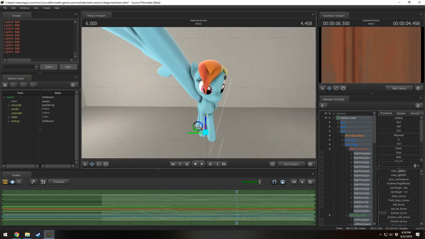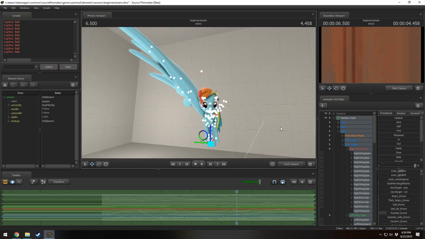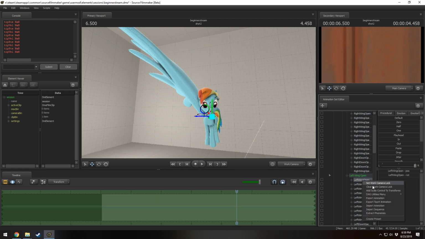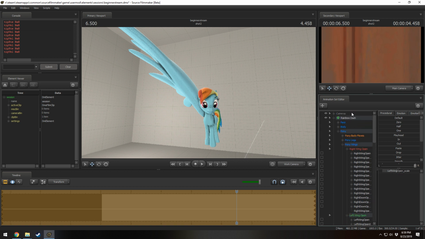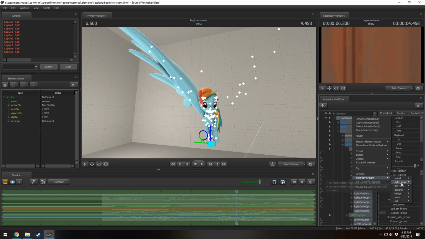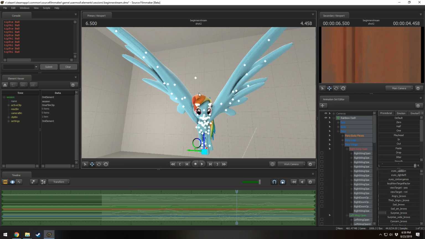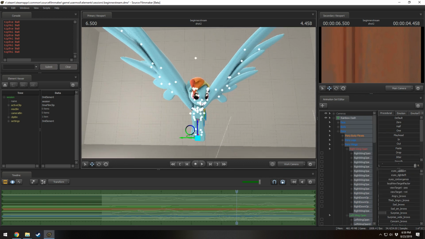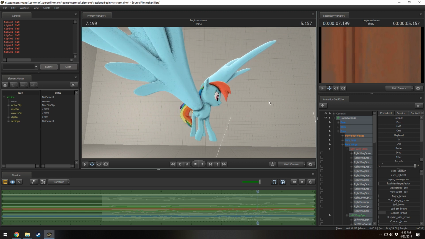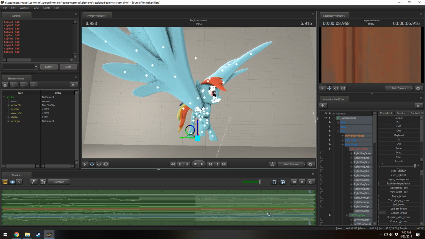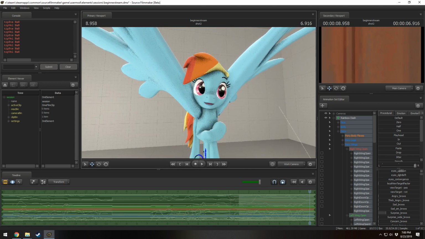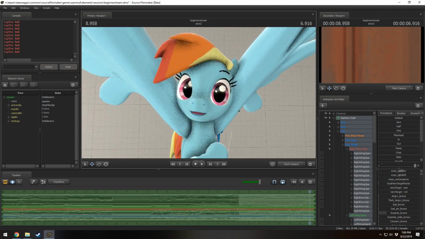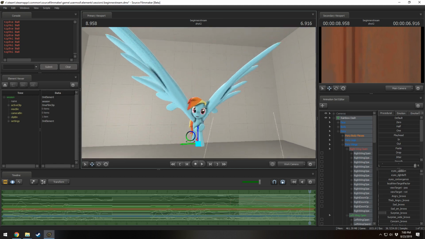Now, oh yeah, she's going to fly. Let's balance her out here. There. Oh yeah. She can fly. She likes them. Look, she's happy. She's going to fly so fast.